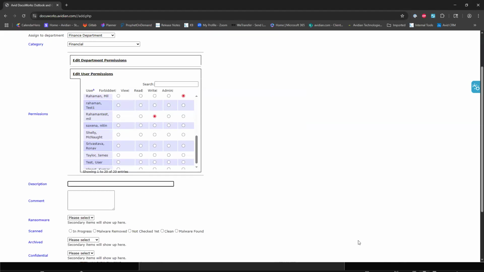You can add a description for it. So test finance document, you can name it whatever you like. And then if you can have a comment on it, you can. So maybe a little prompt that says what this document is about. Test document.